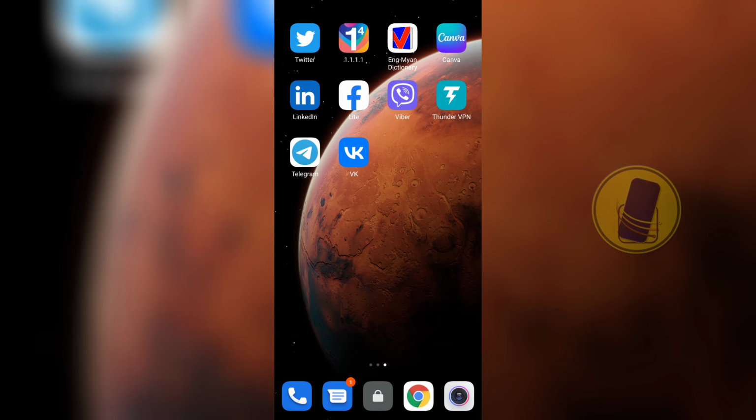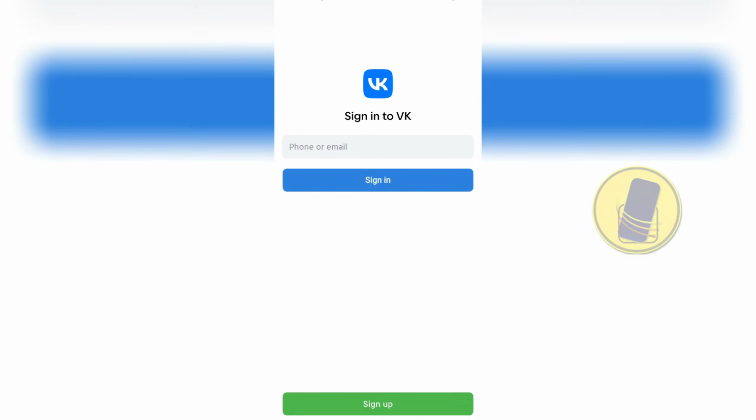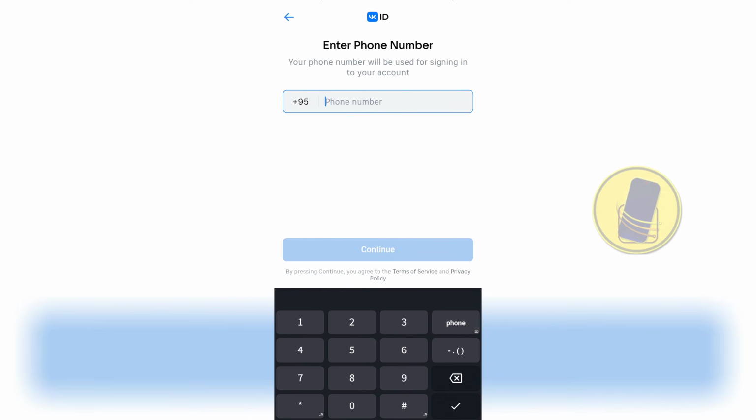After installing the application, create a VK account using your phone number. Click the Sign Up button to start creating an account. Here you have to add your phone number. You have to enter the phone number with the country code. So if you have a Myanmar phone, remove the 0 and start writing from 9.